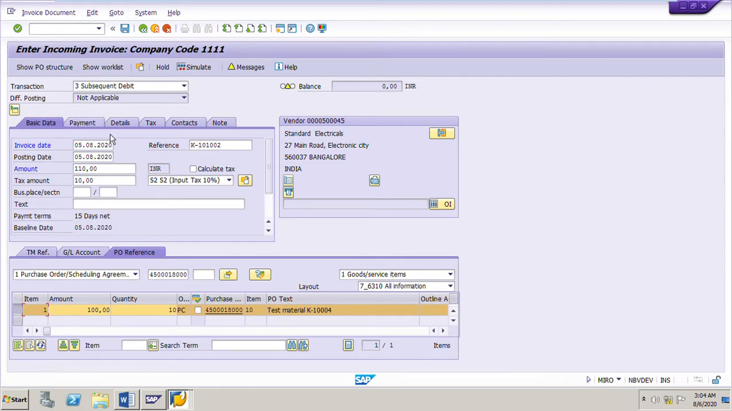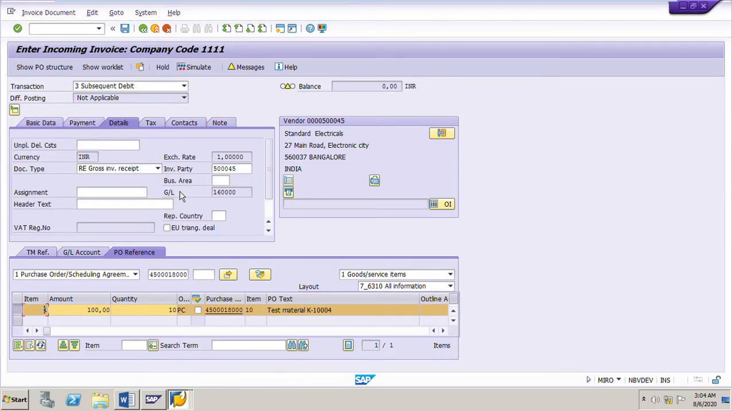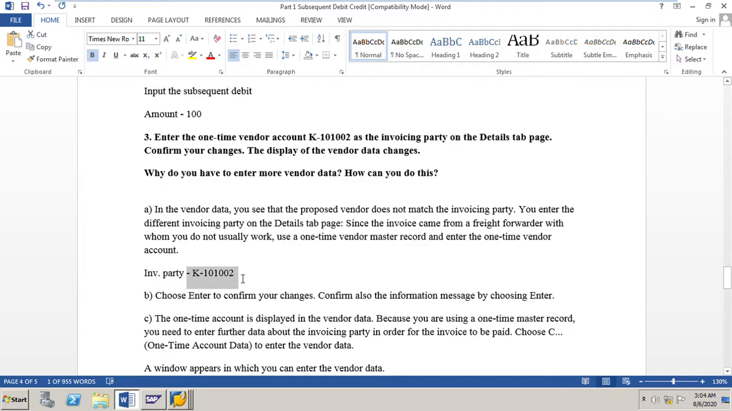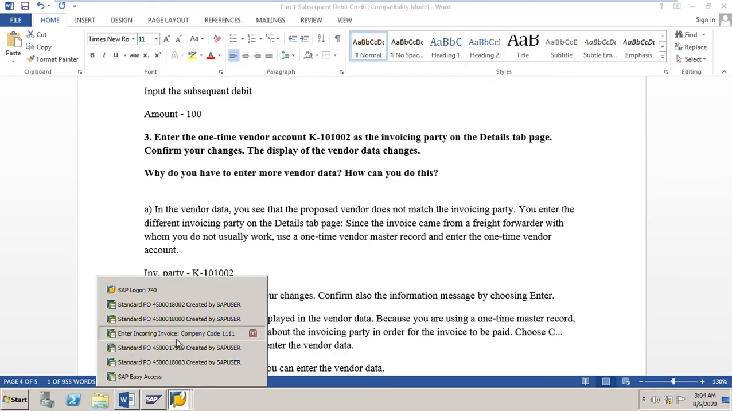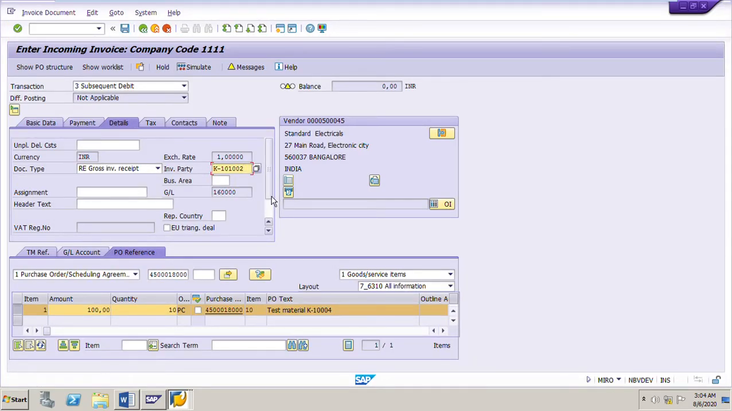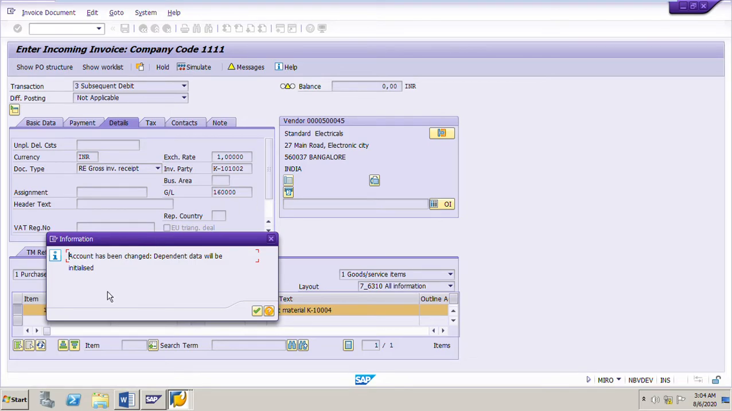How? I will go to details here. In the details here, we can enter the invoicing party. So what is the invoicing party? K-10, this is a one-time vendor actually. So I am just entering that one. K-, enter that one and enter. We will get a message: account has been changed, dependent data will be initialized.